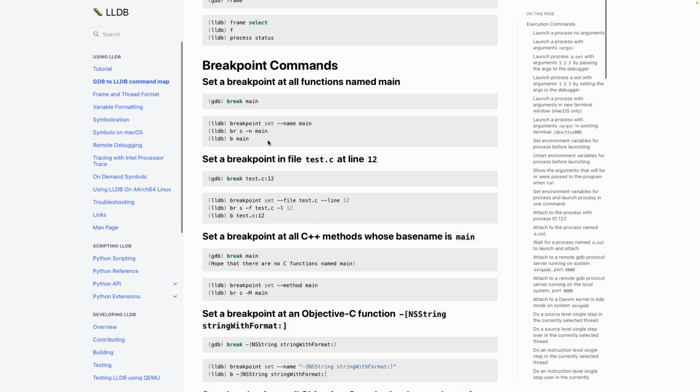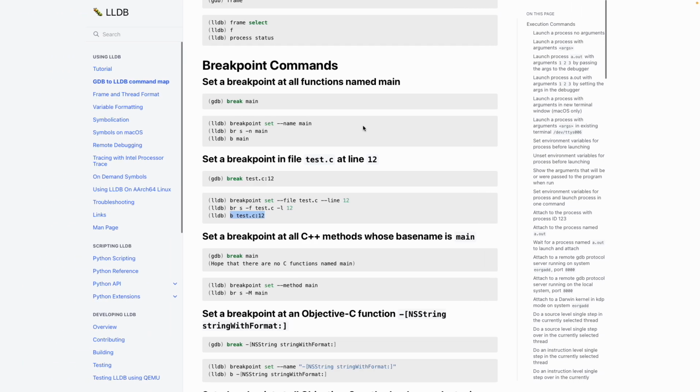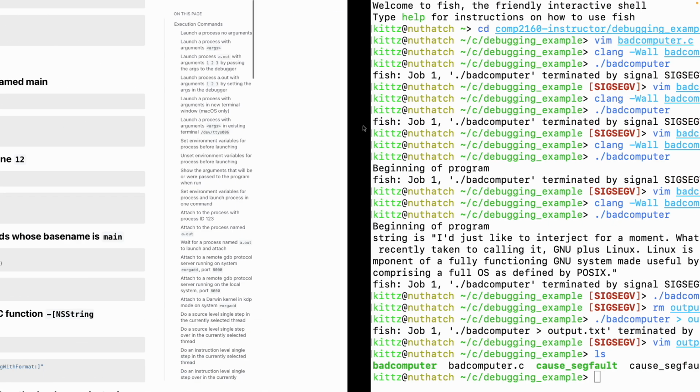And there. Now I know that I could do B main to make it stop right before running the main function, or I can also set a breakpoint at a specific line of code in a certain file. So this will diverge a bit from what the slides are talking about, but hopefully this will be a good example of debugging.